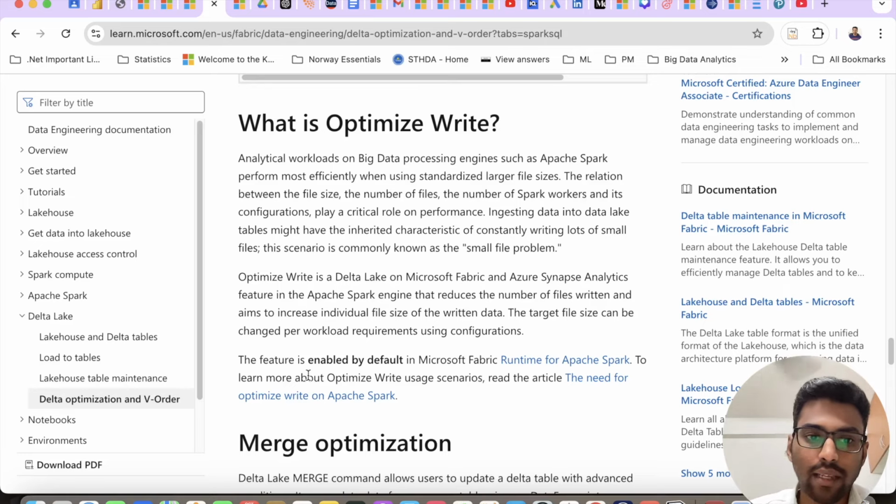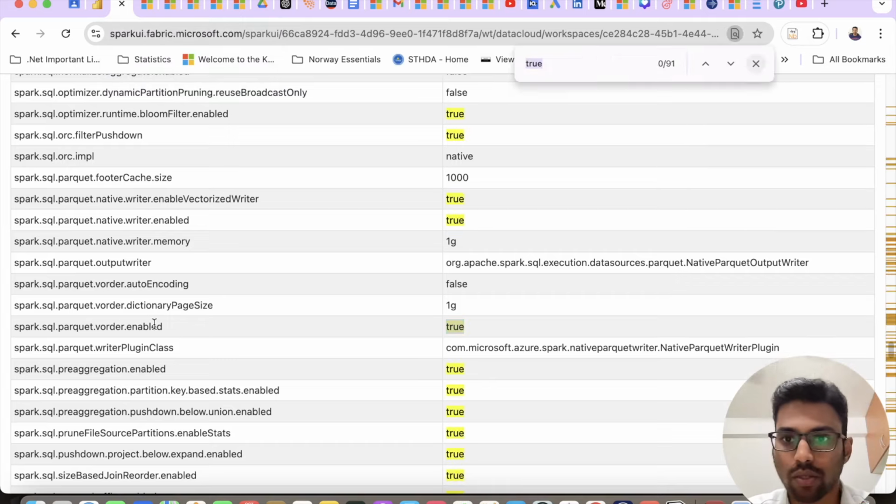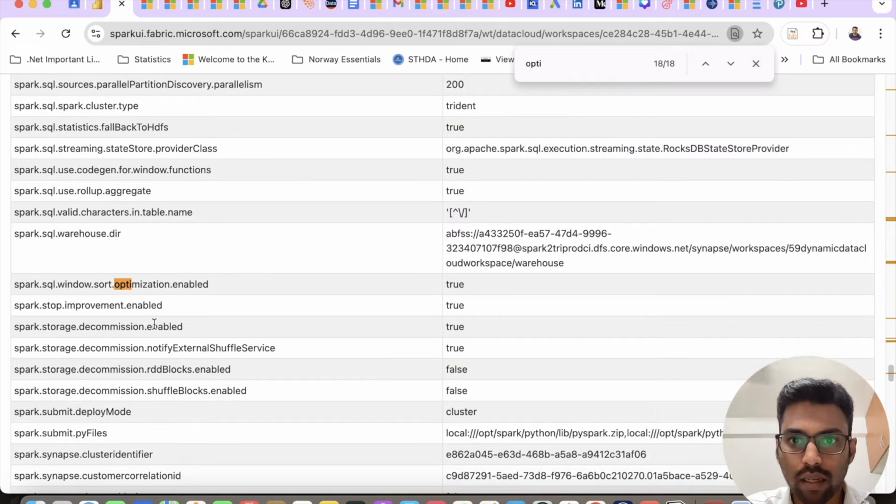Again, this feature is also enabled by default in the Fabric runtime. You don't need to explicitly enable it. But you need to know what optimize write is as well. Let me come back to the Spark history as well. We just looked at V-Order, which is enabled by default. Let's also search for the optimize write property.